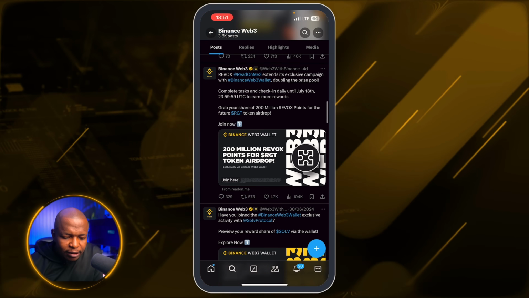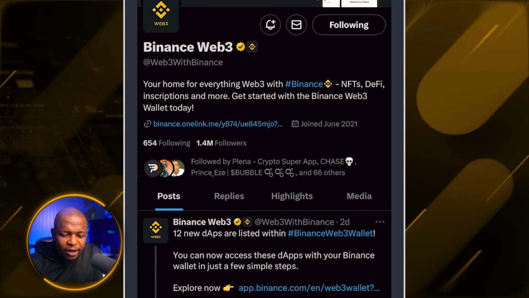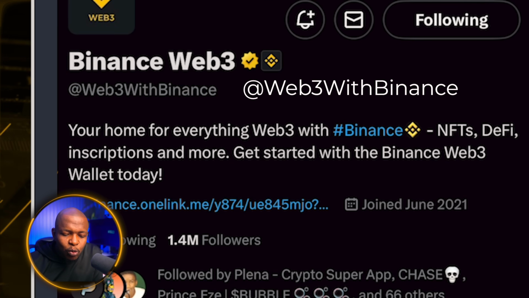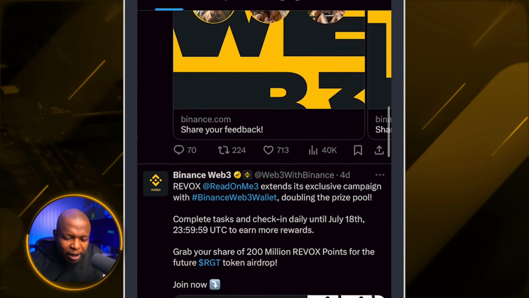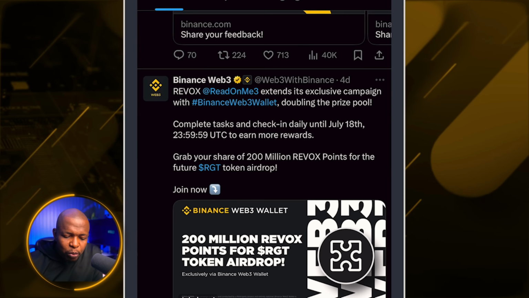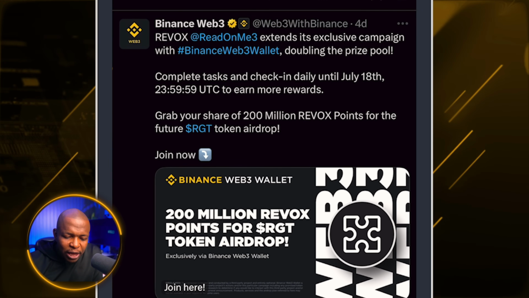For that airdrop, we're going to go to X and search for Binance Web3. The handle is @Web3_Binance. So this is the official Twitter account for the Binance Web3 wallet. And if you look at this post for Revox, the airdrop is on.